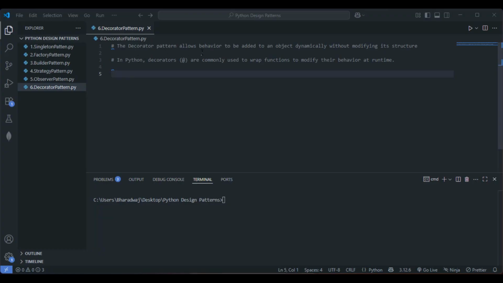The decorator pattern allows behavior to be added to an object dynamically, right? So behavior to be added to an object dynamically without modifying its structure, right? So simple, very simple. In Python, decorators are commonly used to wrap functions to modify their behavior at runtime, right?